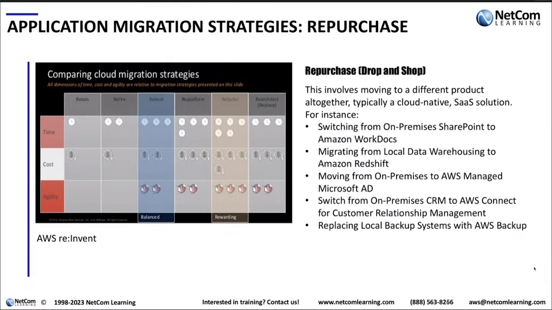This involves moving to totally different products altogether. Typically, you're moving from something that's running on premises to a SaaS solution, so a software as a service solution. To help you visualize what this might look like, I gave you five examples here. Let's go ahead and take a look at them.